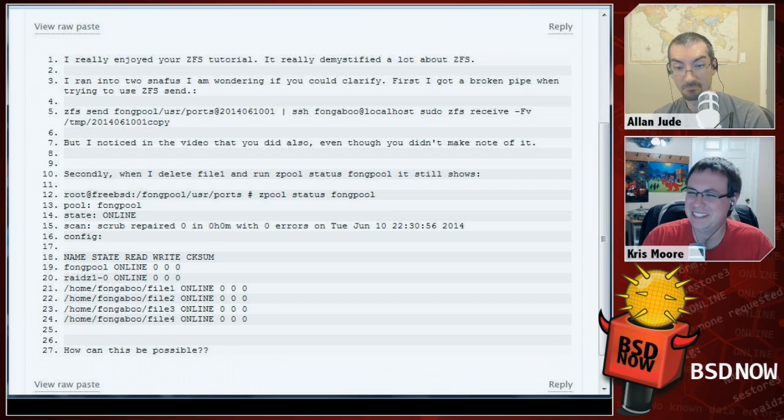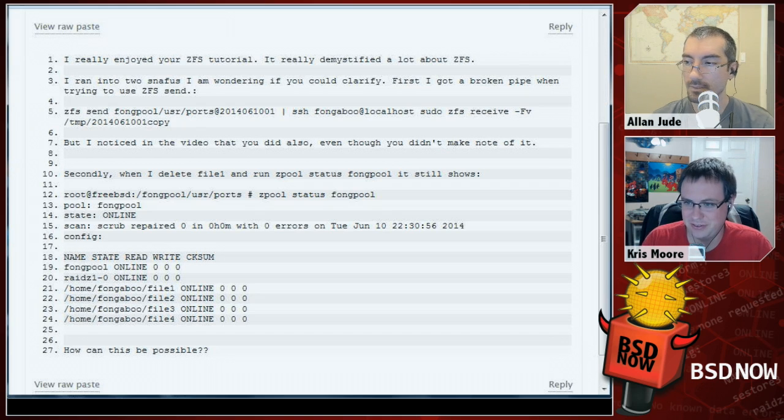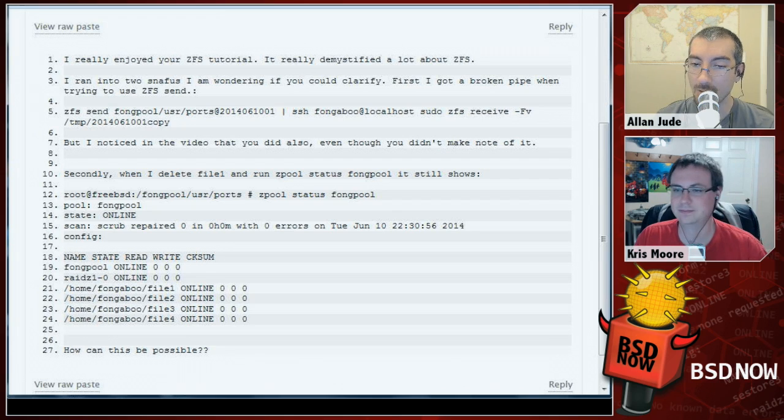The correct way. Cool. Well, he says, secondly, when he deletes file 1 and runs zpool status on Fongpool, it still shows, of course, the device there. So you said you replied to that in email? In the example, we created a virtual pool of 4 files off a disk instead of using real disks. And then to simulate the failure, we deleted one of the files. Of course, ZFS won't notice that until you try to write or read from that file and it gets an error. So if you do something to the pool, like try to run a scrub or try to write a file to the pool, then it'll be like, oh, hey, that disk is gone.